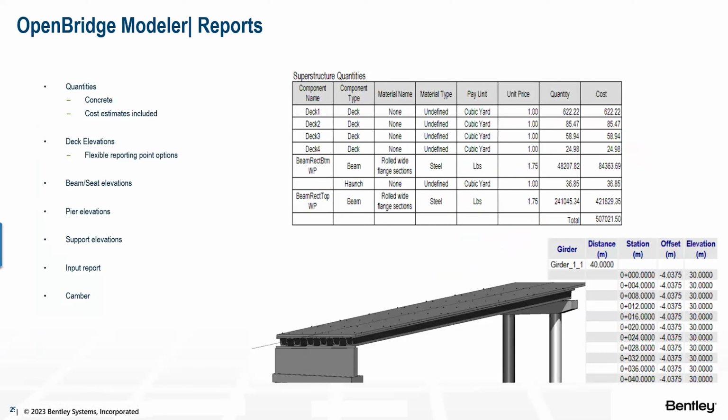But I was talking about the different reports that we can generate, and quantities is only one of these reports, but it's very useful and it can be used at any time. So it means that you can directly check your quantities at any time of your modeling, so to see the differences between if you use that type of bridge or another type of bridge. But also, for the construction site, we can produce many different geometrical reports, like deck elevation, beam seat elevation, pier elevation, support elevation. So all these data which are needed on site to correctly build the bridge.